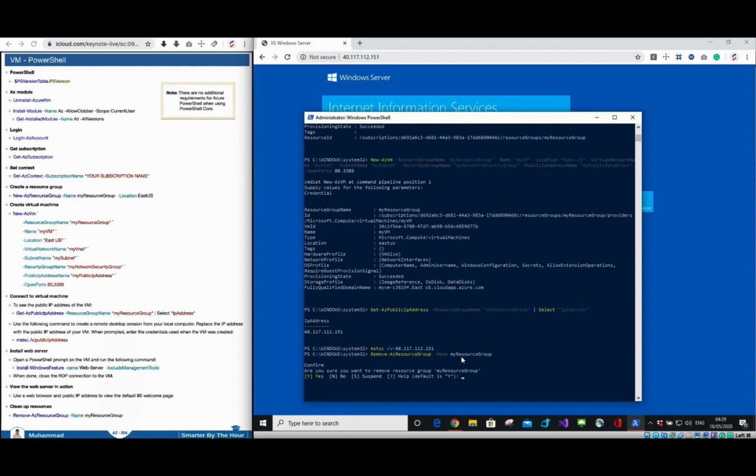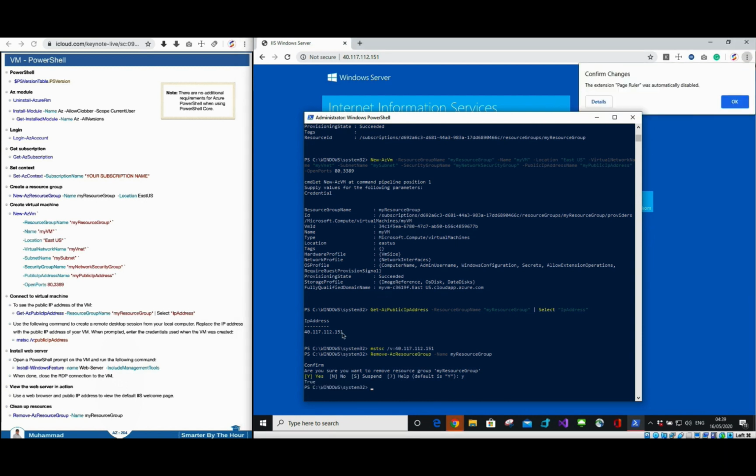Press enter, it will ask you to confirm that you want to remove it, so say yes, delete it. And when we remove the resource group, as I have mentioned already, it will remove all the resources created under this resource group. It will take a few minutes, so let me pause the video. So now the resource group and all the resources under that resource group are gone, and they have been successfully removed.